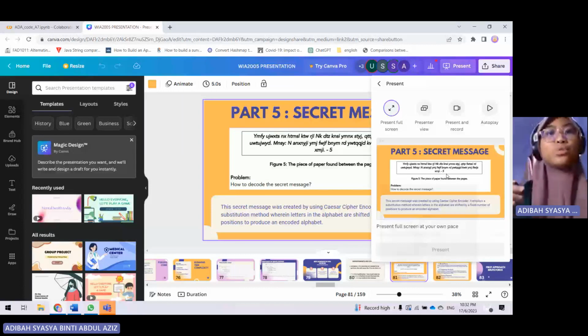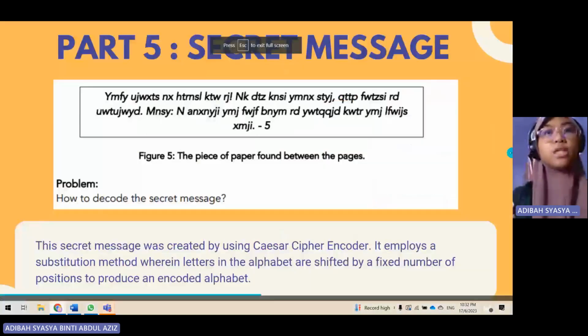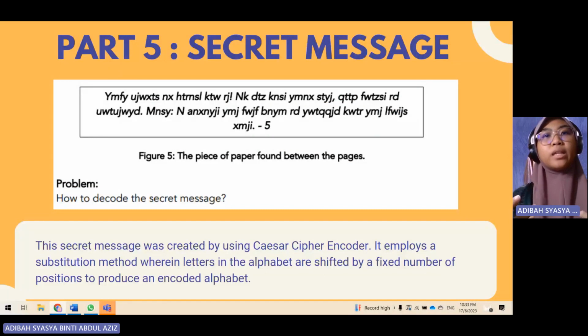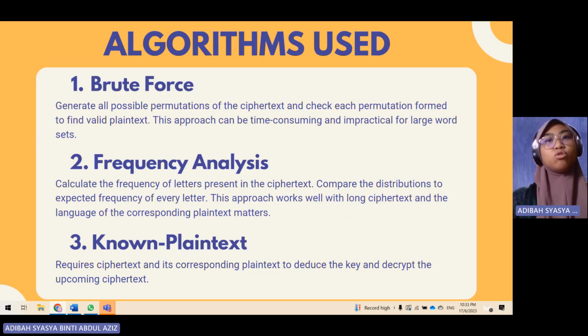Right. So the part 5, this secret message was created by using a Caesar cipher encoder. A Caesar cipher is a simple method of encoding messages. It employs a substitution method wherein letters in the alphabet are shifted by a fixed number of positions to produce an encoded alphabet. The algorithms used are brute force, frequency analysis, and known plain text.